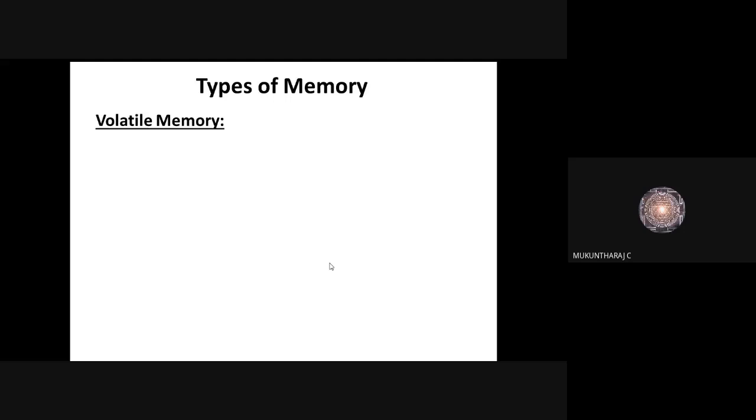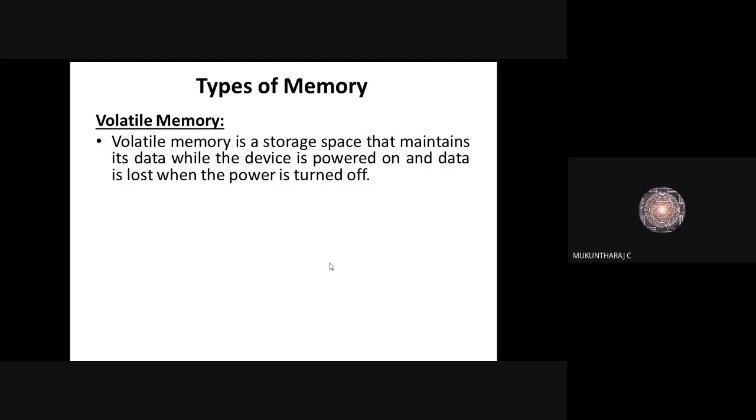Then we have two different types of memory devices: one is volatile, another one is non-volatile. So what is volatile memory? Volatile memory is a storage space that maintains its data while the device is powered on. When the power is on, volatile memory can keep the data. If the power is shut off, what will happen? The stored information will be lost, right? So you can also say that it is a temporary memory.